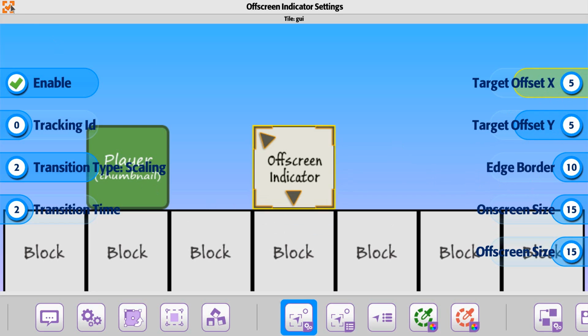The edge border is actually the screen itself. So if you want the object to change from the arrow to the targeted object quicker or slower, you can have the edge border where you can actually make it so the player gets to the edge and it already transitions. We'll make this one a little bit bigger so that when he gets close, it'll transition out before he goes off.